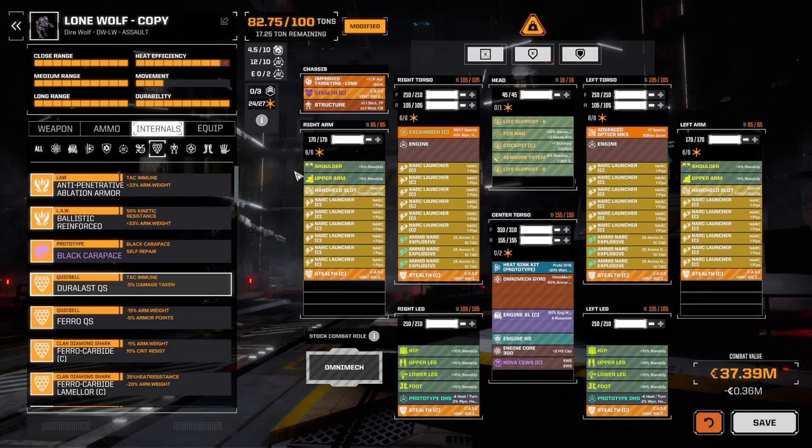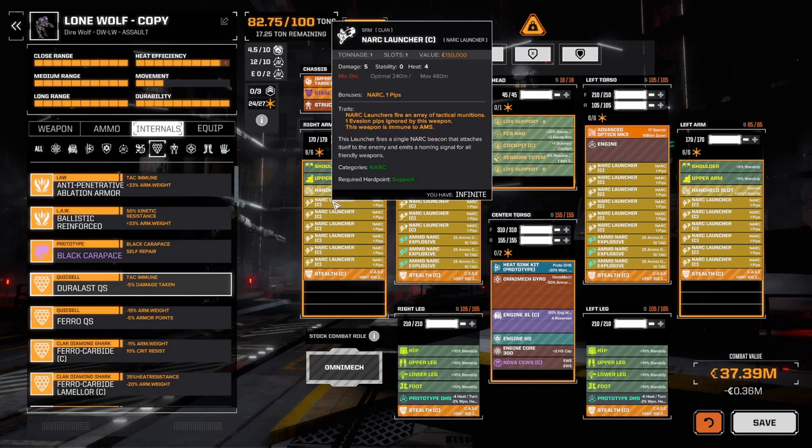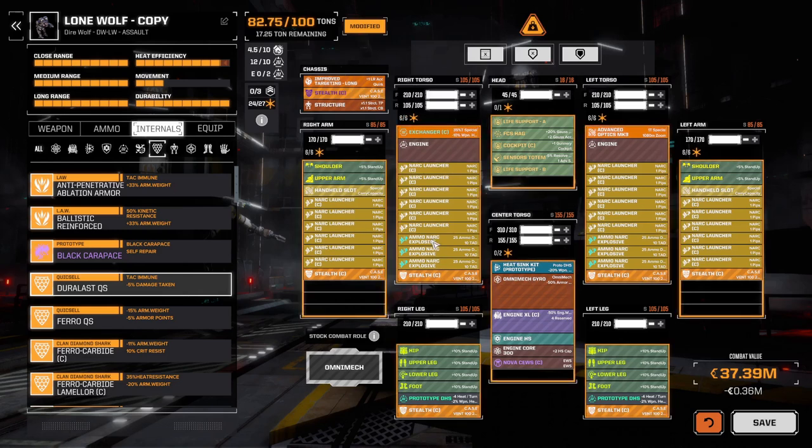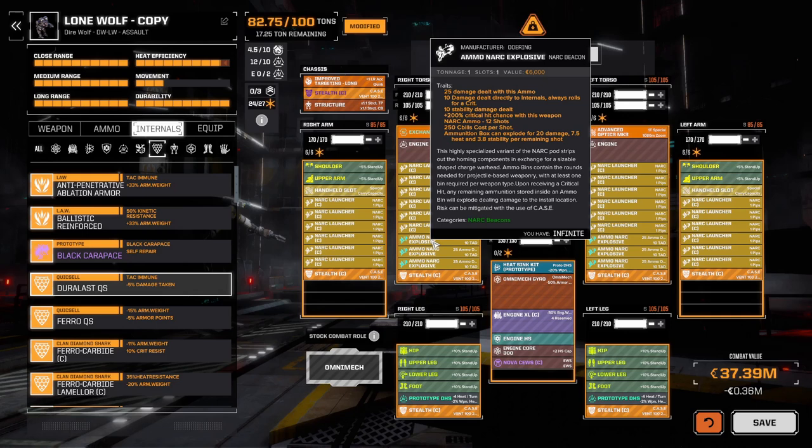The heat is sufficient. The NARC launcher, yeah, we have them all. So, by firing 24 NARC launchers, we would be doing 240 internal damage to something, assuming all of them hit, as well as 600 external damage in one volley.